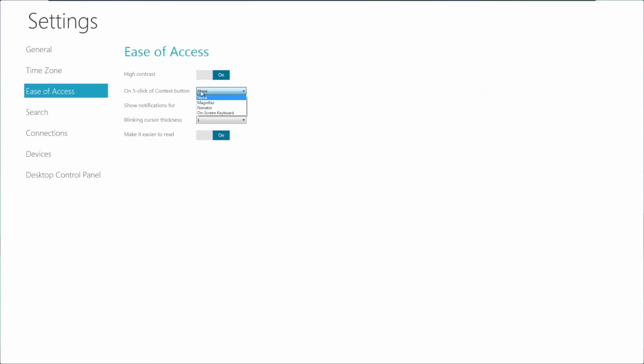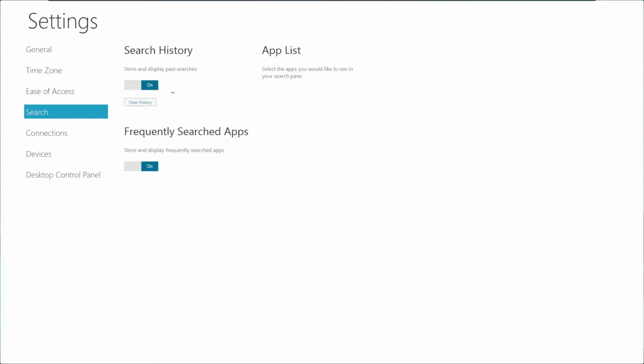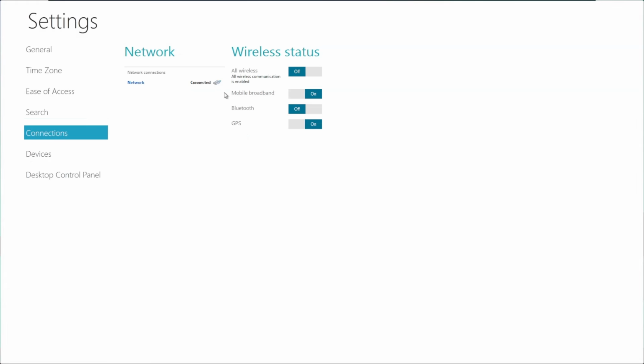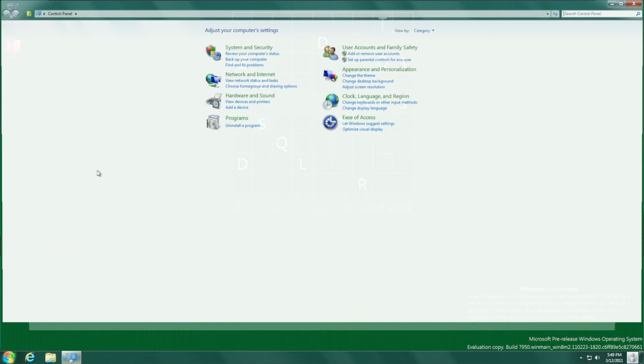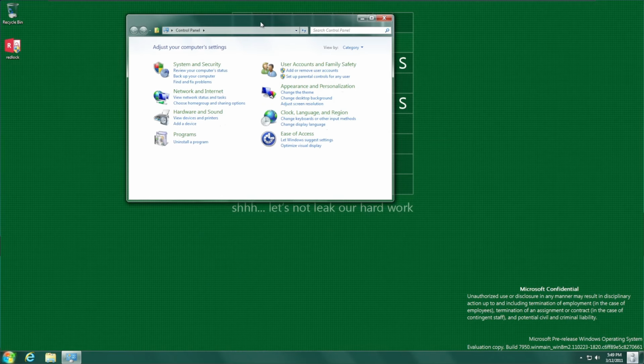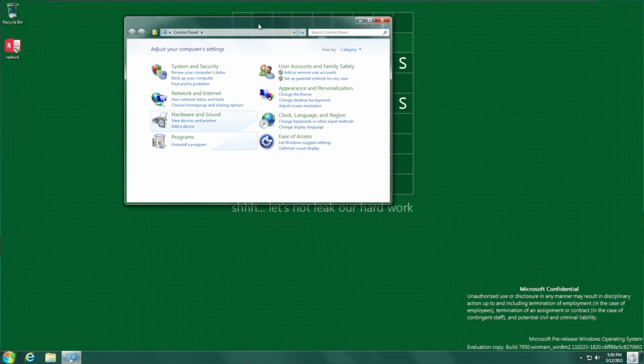What does this do? Show notifications. We can do blinking cursor, make it easier to read. We got search. That's really nice. We got connections. Okay, so yeah, we're on the internet, I guess. We got devices. We can look at our devices, and we have the normal desktop control panel right here, which is the regular control panel. So yeah, it's really nice. We've got the regular control panel.